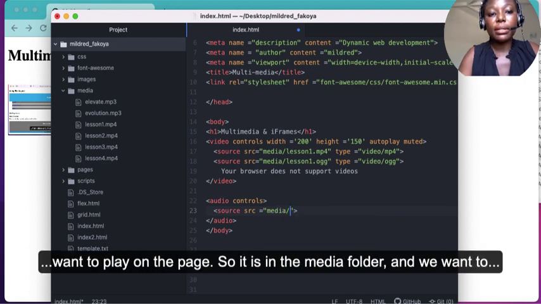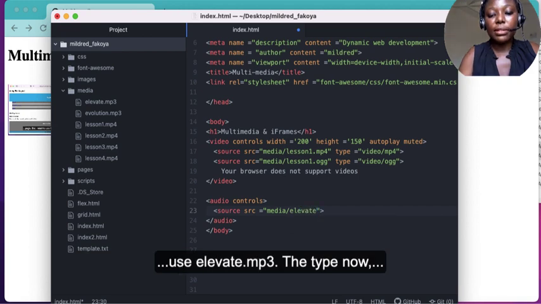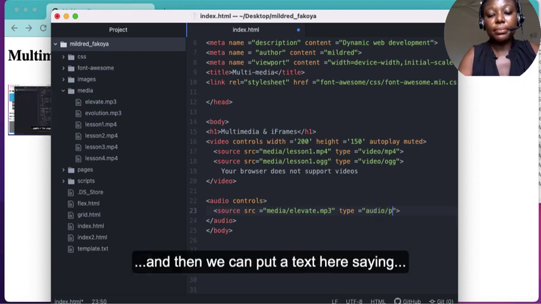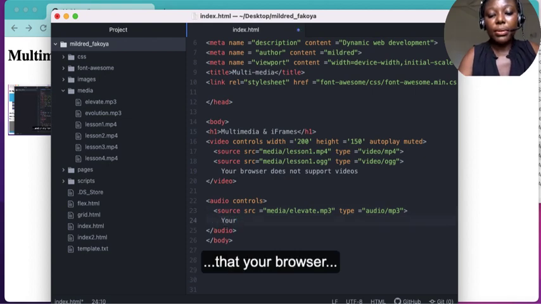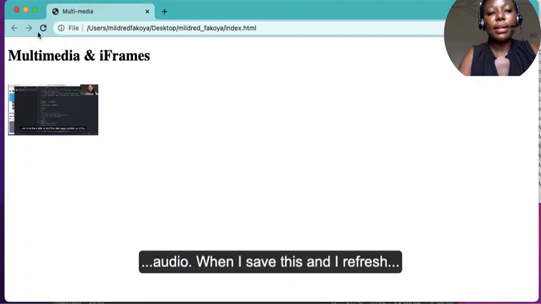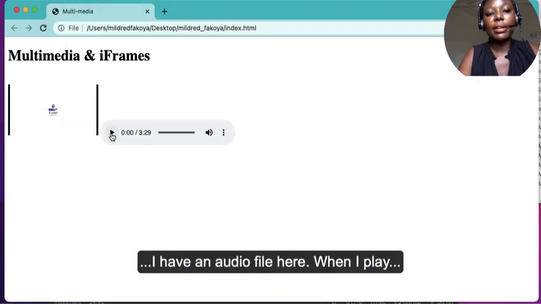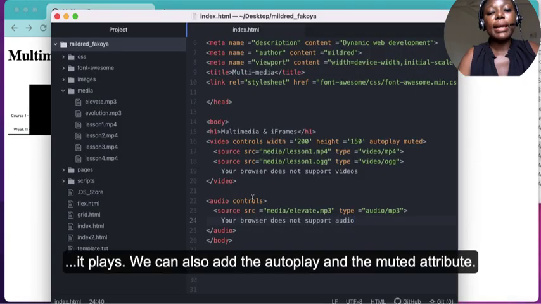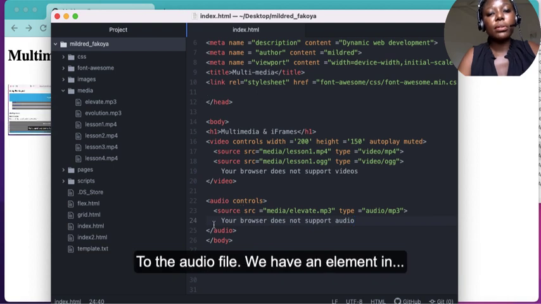So it's in the media folder and we want to use elevate.mp3. The type now is equal to audio/mp3, and then we can put a text here saying that your browser does not support audio. When I save this and I refresh, I have an audio file here. When I play, it plays. We can also add the autoplay and the muted attribute to the audio file.